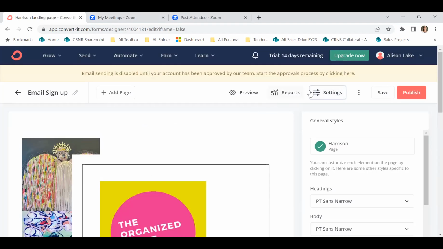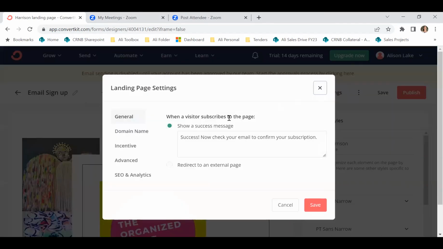Okay, good. So under settings here, we can say what we want to happen when somebody signs up. When a visitor subscribes to your page, what do we want to do? Show a success message. So we want to say that, right? Success. Now check your email. And I always just pop in there "or spam folder" to confirm your subscription.